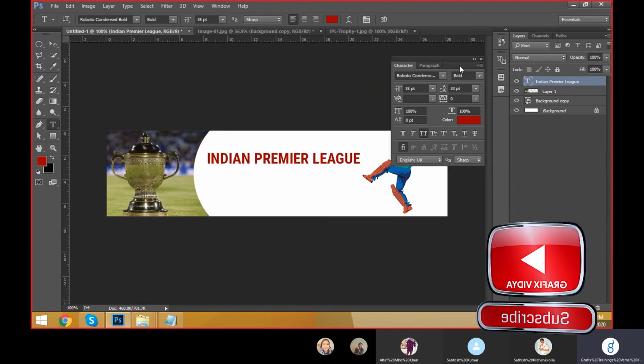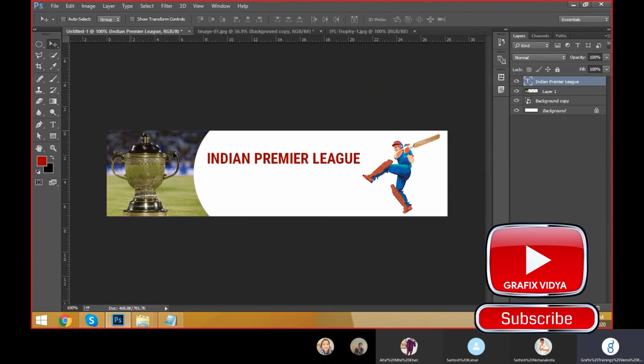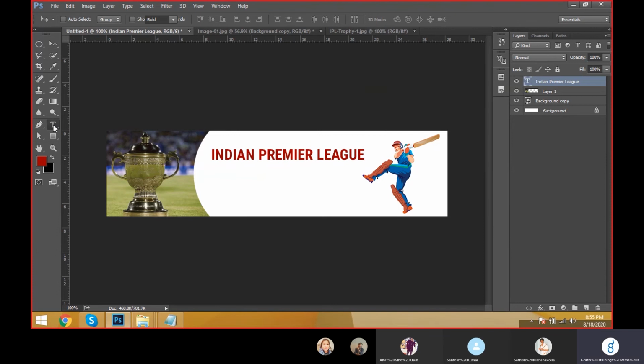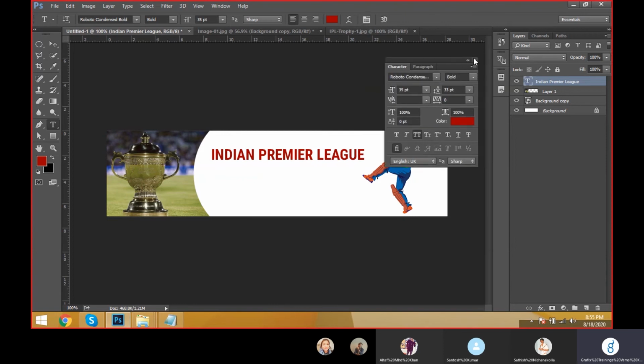Okay, and you can take a move tool. You can give the text from the character panel and you can apply it in here also directly. You can apply here also, or otherwise you can give it in this character panel also.